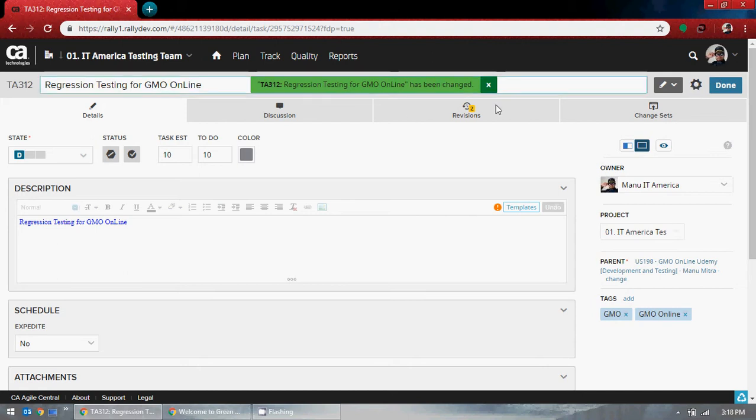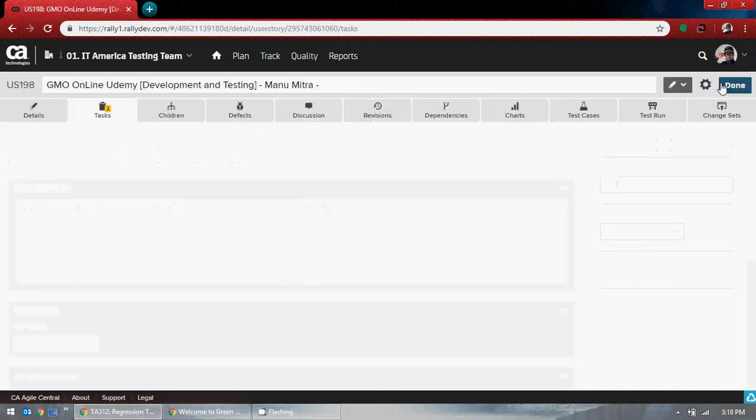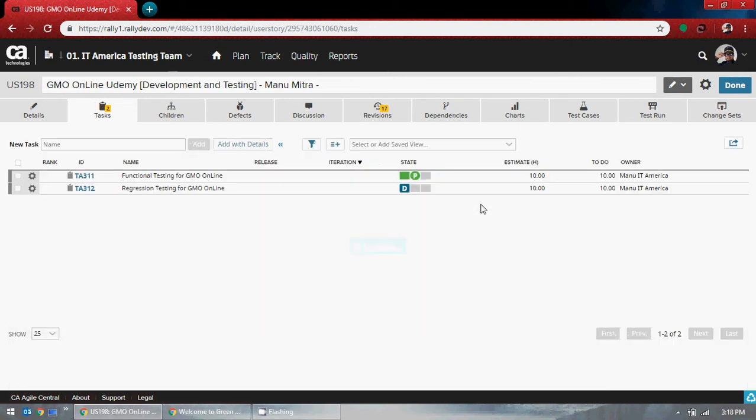Okay, so it says regression testing for Gmo has been changed. Now if you see here, there are 2 tasks now. Now this is in defined state. That means we are not ready yet. You cannot do regression testing before functional testing. It's not possible. First, development has to be done. Then after development, you have to do smoke testing if required, and then you have to start with functional testing. So there's a lot of work to do. That's the reason this is defined. I don't want to move this to in progress because there is no point if functional testing is not done.